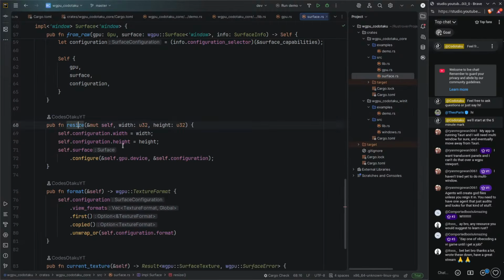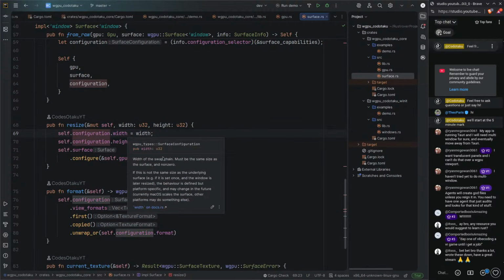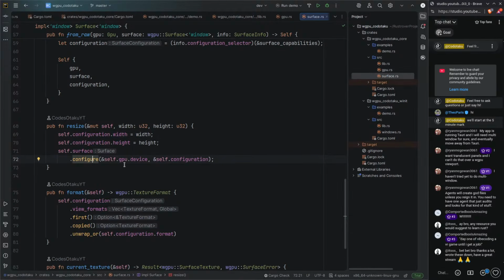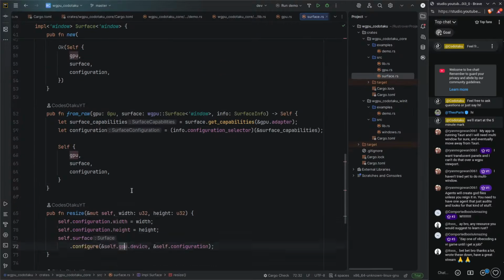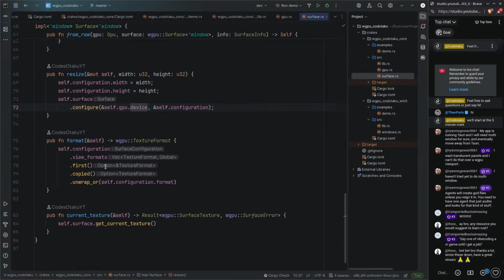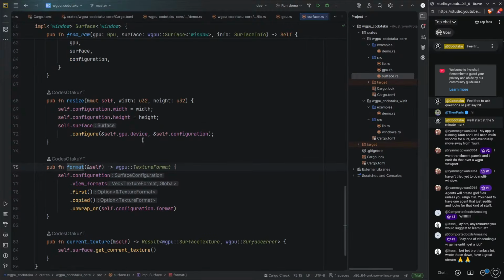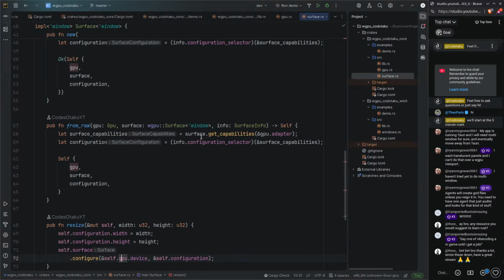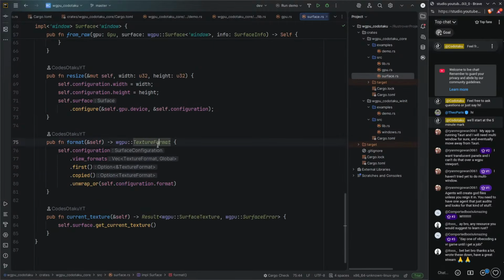Next up, we got the resize function. It just sets the width and the height of the configuration. And it configures the surface again with the stored GPU Arc, right? So GPU device. To be honest with you, I think we don't even need to store the GPU, or should we? No, we need it because we also need the adapter and stuff, but yeah.